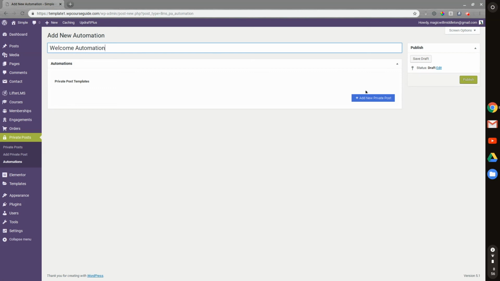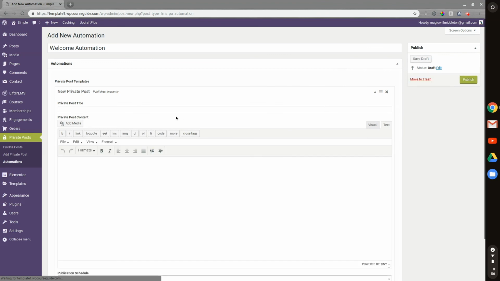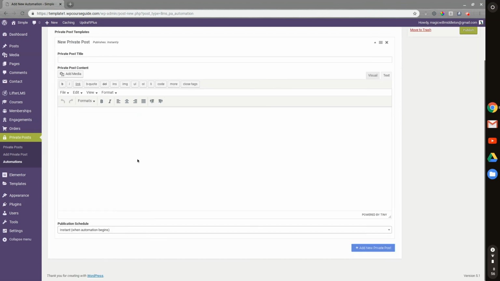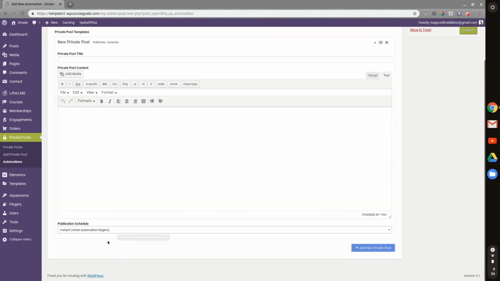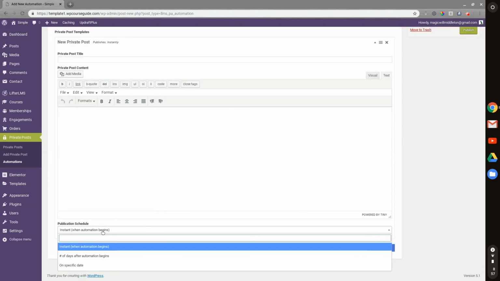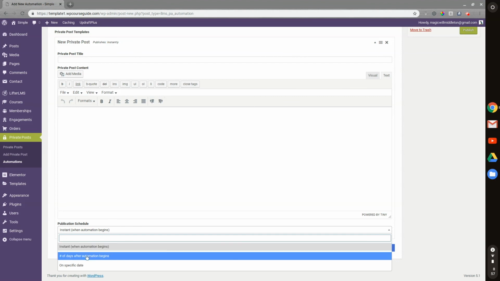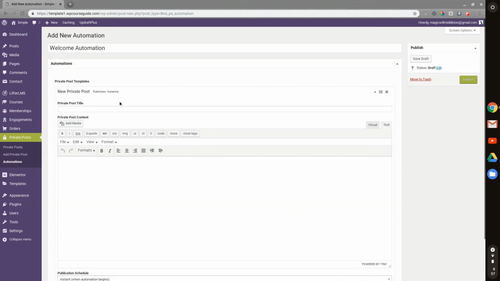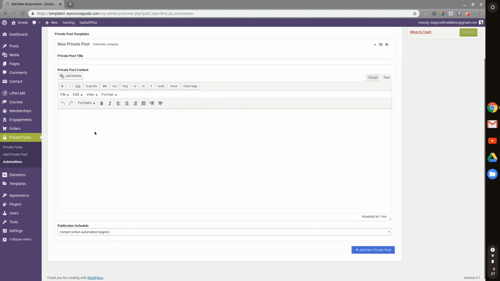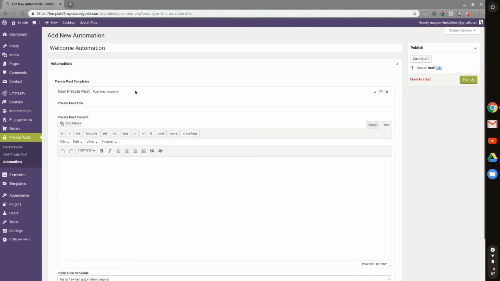automation. We can add a private post, and then we can set up a private post here that will be sent to a course or membership when a user enrolls in that. So we can set an instant, so it comes out instantly, a number of days, or on a specific date that this automation is published to the student there. But yeah, that's pretty much it for the LifterLMS private areas.